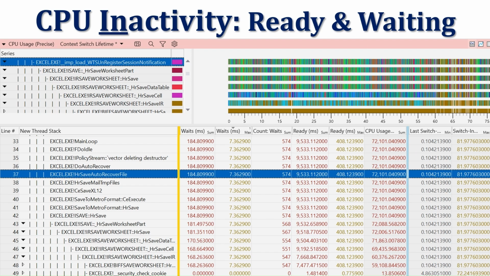The ready sum column shows how much time was spent ready to run, but not actually running, 9,533 milliseconds. So the main thread is experiencing CPU contention. It is being crowded out by other background threads for 9.5 seconds. Then the ready max column says that the largest individual period of ready but not running was 408 milliseconds. And finally, the CPU usage column says that the thread was actually running for 72,101 milliseconds in the context of this trace. We'll see this trace again soon.